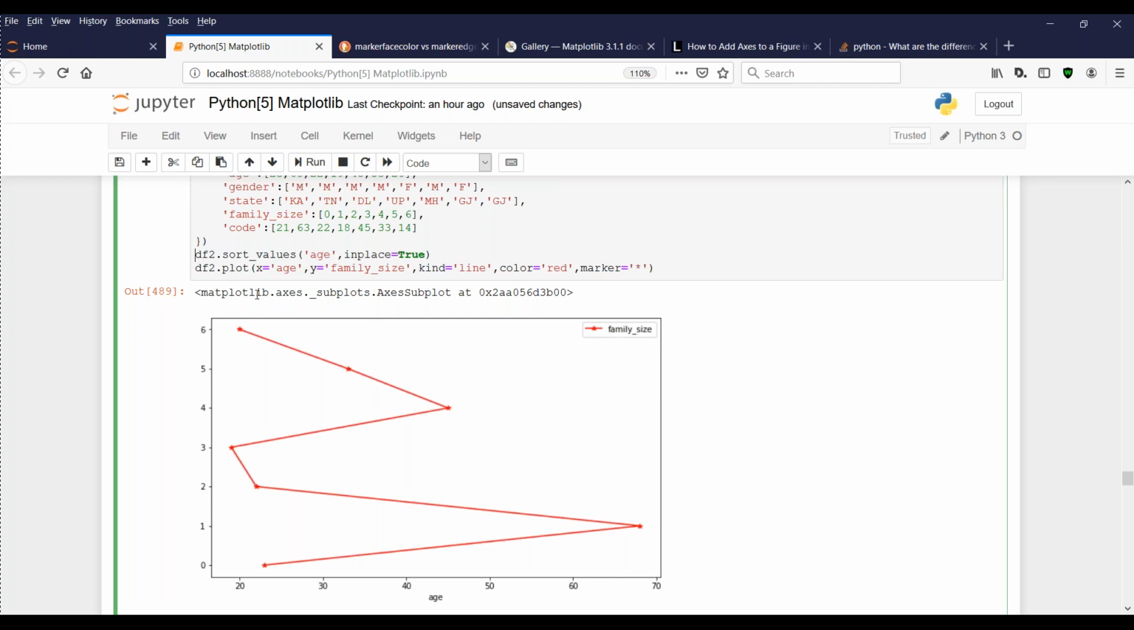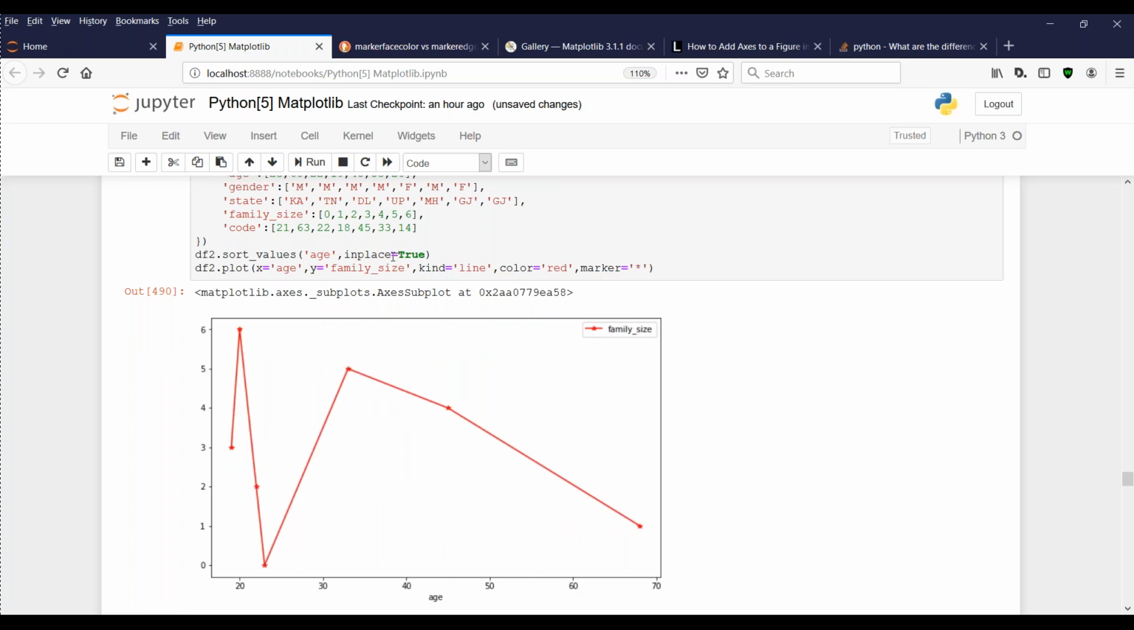So in order to have it in the correct order, I sorted the data according to my X parameter, and I've made use of inplace so that the changes are made to the original data frame. And then I'm plotting my line chart. So my line chart is now getting plotted accordingly along the X-axis.